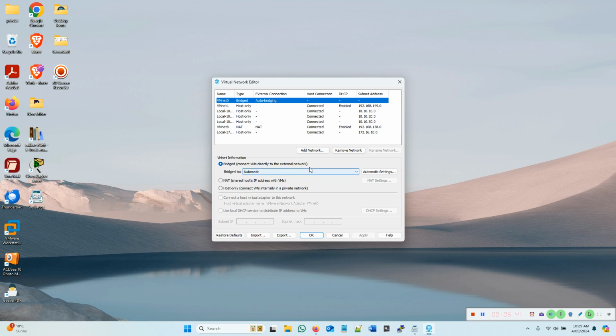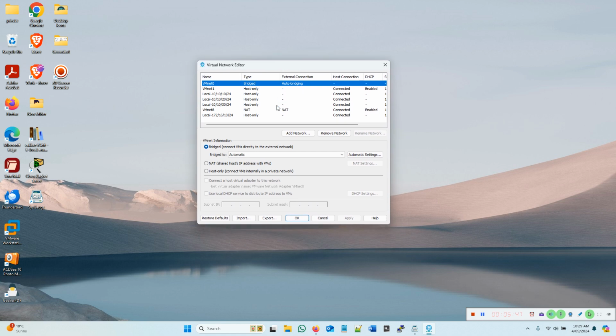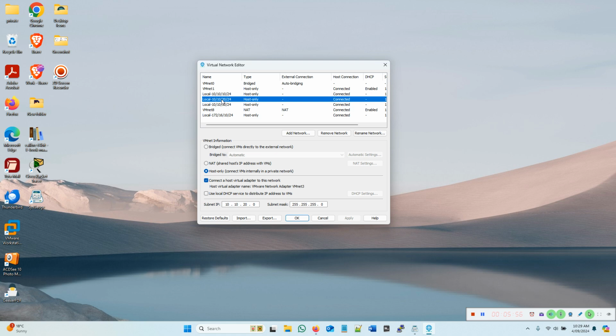Once you install VMware Workstation, it creates some virtual adapters on your computer. These are the ones created: 10.10.10.0/24, 10.10.20.0/24, and 10.10.30.0/24. When you're creating these adapters, they need to be host-only, and you also need to untick use local DHCP server to distribute IP addresses to VMs, because we're going to use the DHCP service in each domain controller to distribute IP addresses to their clients.